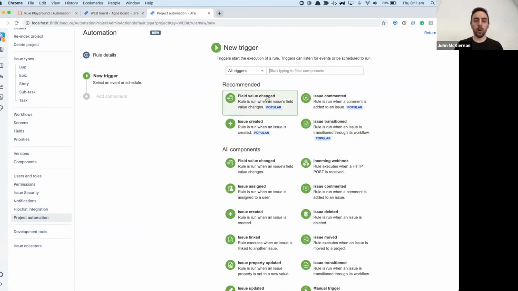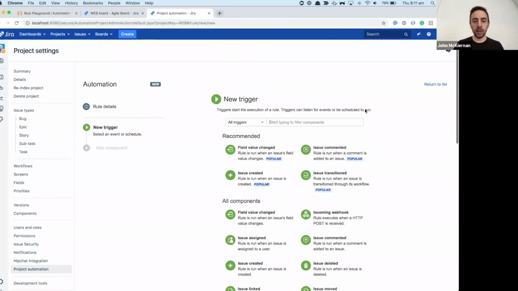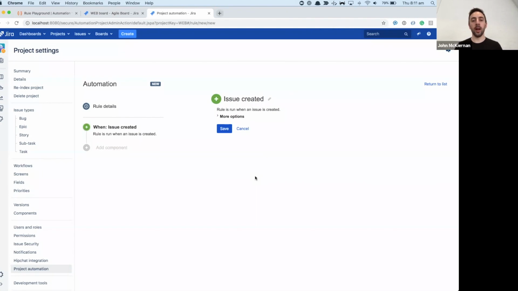And then we also have some more advanced triggers, things like the field value change trigger. You might want to run a rule, say, if the priority of an issue changes to a different value. And you can even do things on schedule. You might want to kick off a rule once every day or once a month to search for some issues with JQL. Like maybe you want to look for issues that are overdue and then add a comment to those issues. But for this really simple rule today, we're just going to pick the issue created trigger because we want to add some subtasks as soon as an issue is created.